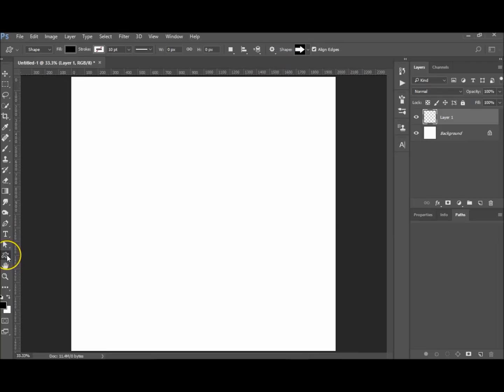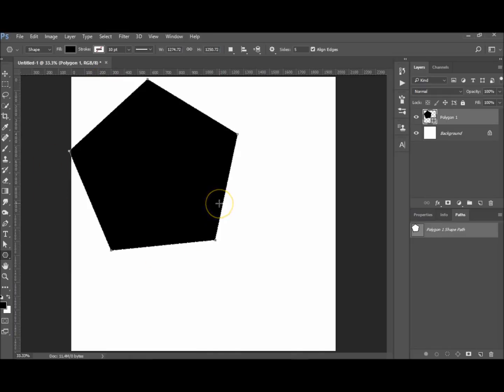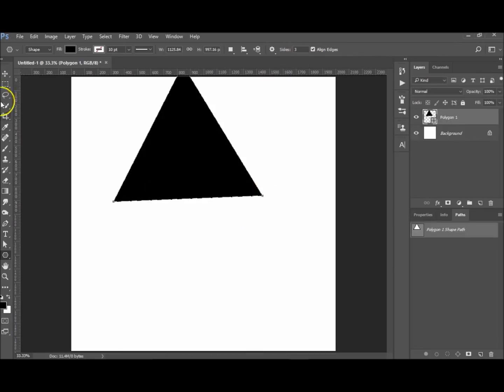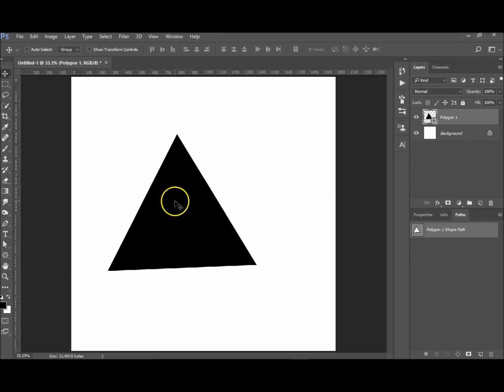So what we want to do, we want to go to our shape tools. We want to go to the polygon tool. There we go. Nope, not there. It's not a triangle. It's got five sides. Okay, so let's delete that. Up here you can see sides. Let's change that to three. Hit enter and drag. There we go. And there's your triangle. Very easy, very simple.